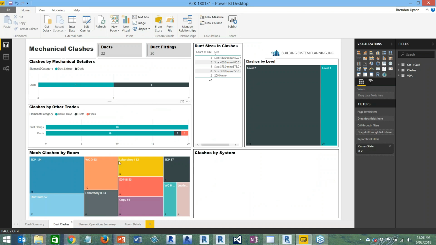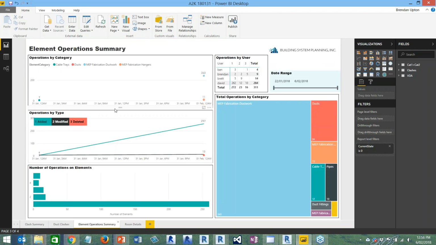A few of the other tabs here are just some examples, but this can be pretty much customized to how you want. This tab is honing in on the duct clashes, giving us information by the trades clashing, how the ducts are being clashed, where they're being clashed, and in what rooms. We could break this up into tabs for each discipline to hone in on those as well.